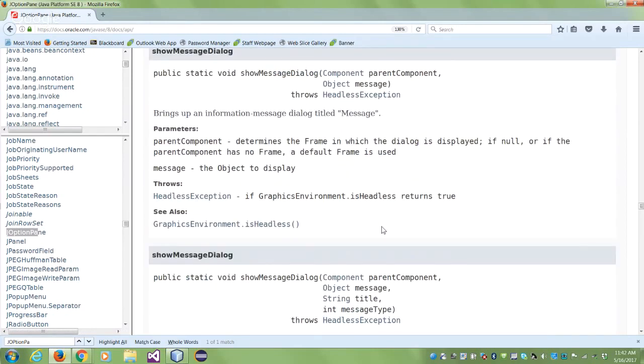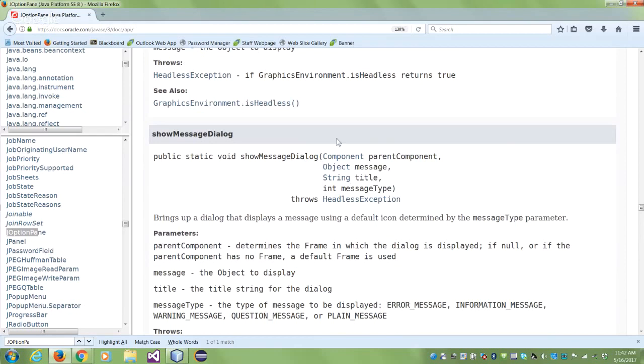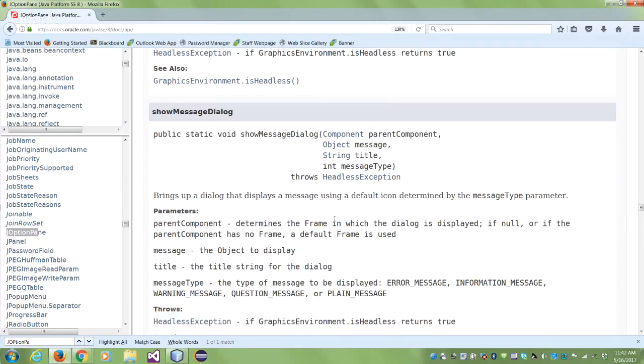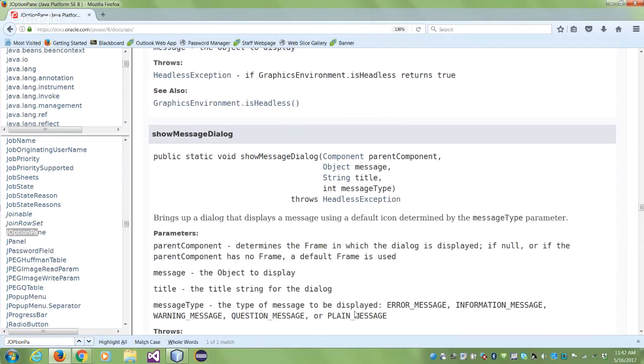Oh, I can see a string and I can see an int type. Right? So what is this int type? The message type. Here it is. The type of message to be displayed. Let's try it. What is it? It has some constants. Here it says I need an int, and here it says they're constants.